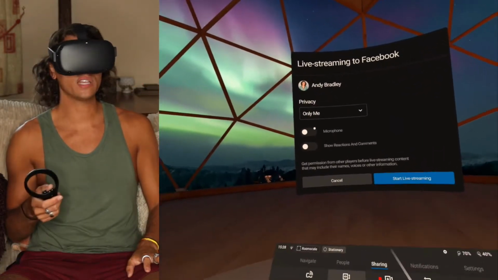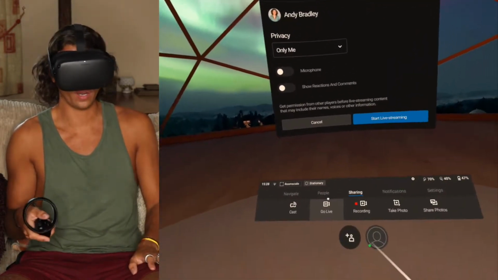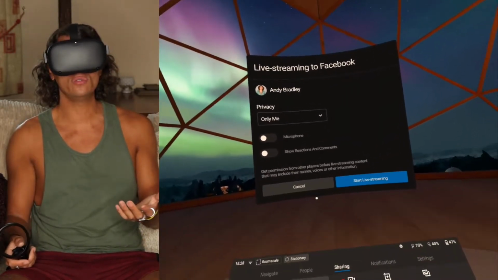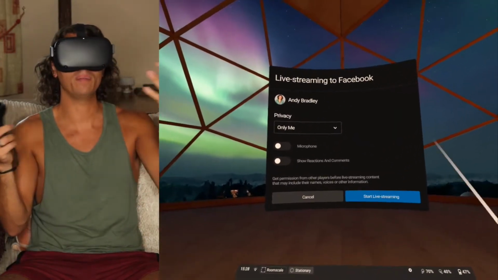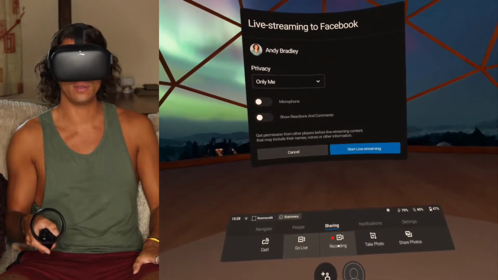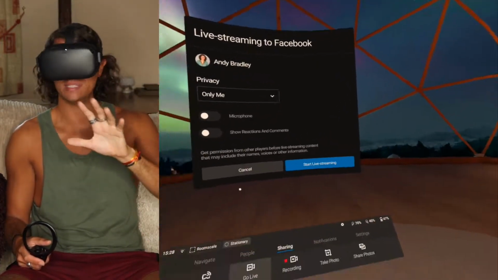I've tried it once and it does work well, but I don't think I'd really take advantage of that. But if that's for you, then it's there. But the main thing that I use for casting my gameplay and recording my footage is this center one here called recording. So you just push that button and it will record whatever I'm seeing.